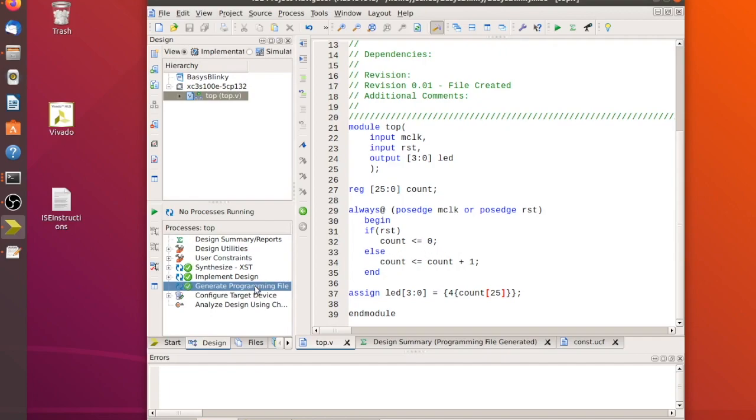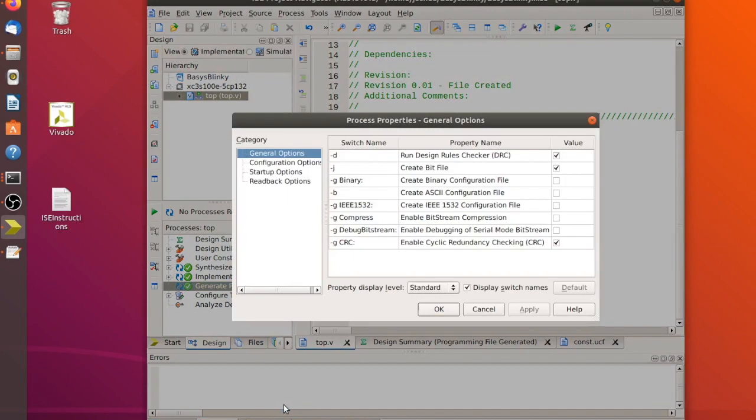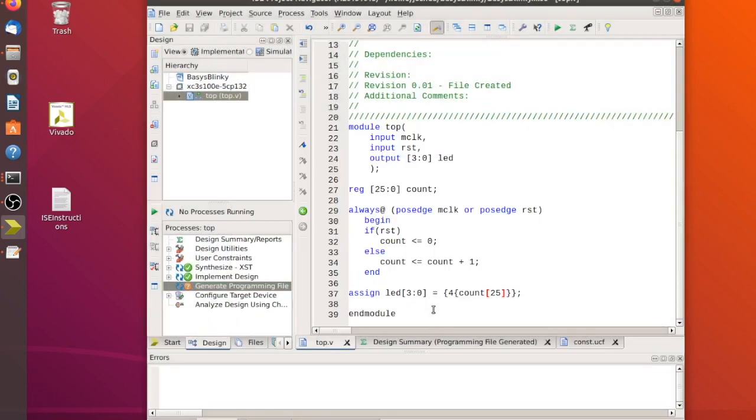One thing that I'd forgotten to do is right click on generate programming file, go to process properties, go to your startup options, and then change CC clock to JTAG clock. Then click apply and OK. Now regenerate these files and we should be good to go.